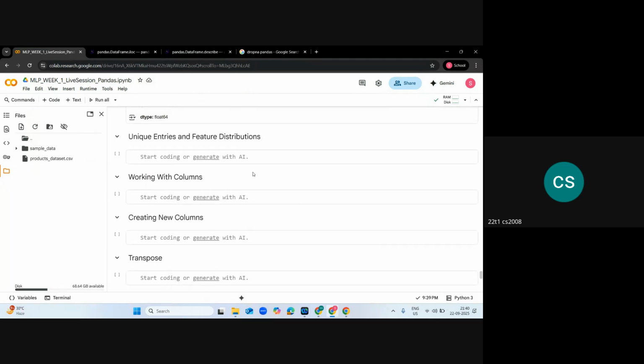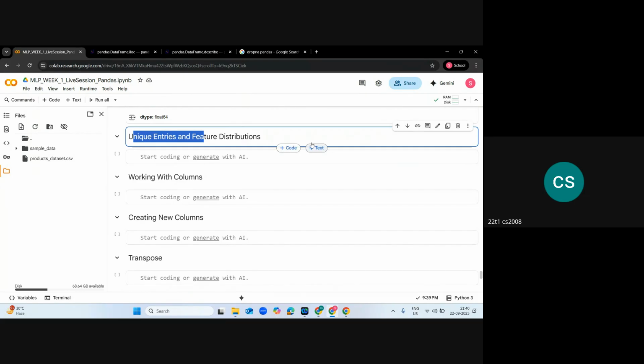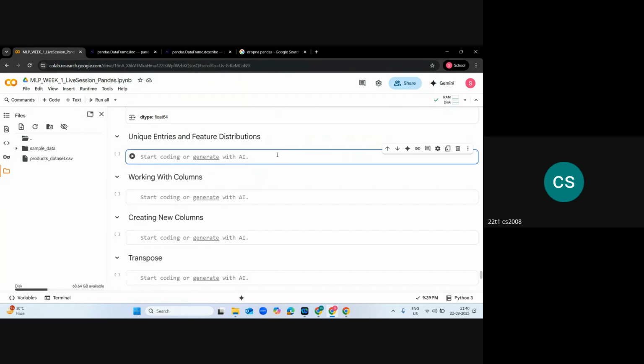And that technique is basically called unique entries and feature distributions. I'll show you the command first and you'll understand what happens. These are specifically for categorical columns. You cannot work with numerical columns and use these methods. For numericals, you have describe, mean, mode, min, max, all this. So this is for categorical columns, the strings.